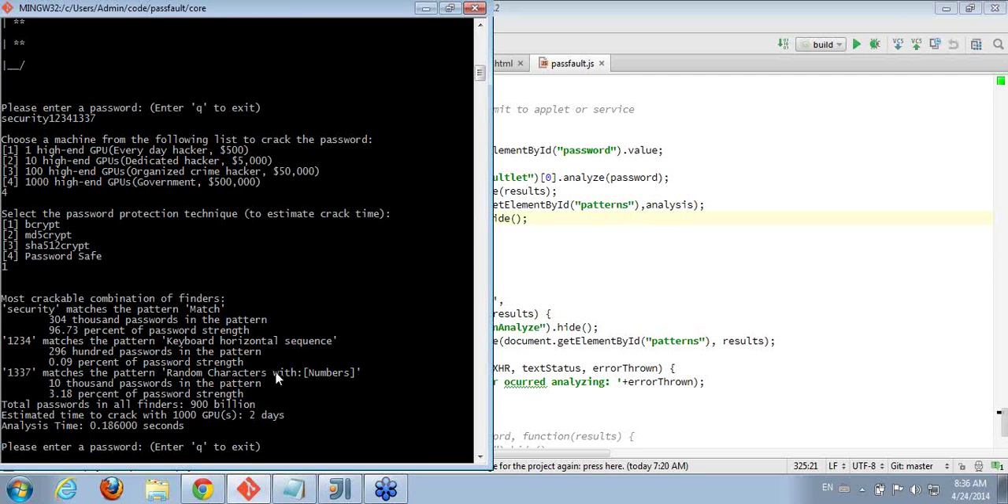So here you'll find that it found the numbers pattern, because 1337 is smaller than a dictionary with leet substitution. So it found both of those patterns, and it chose the random numbers instead because that was a smaller pattern.